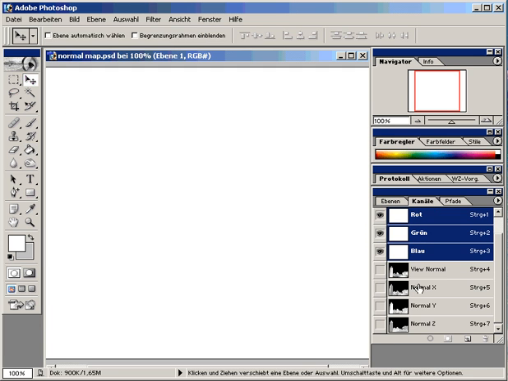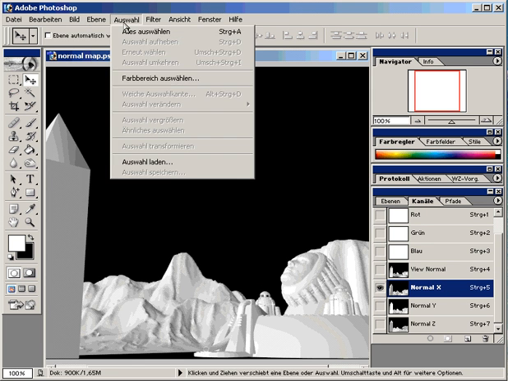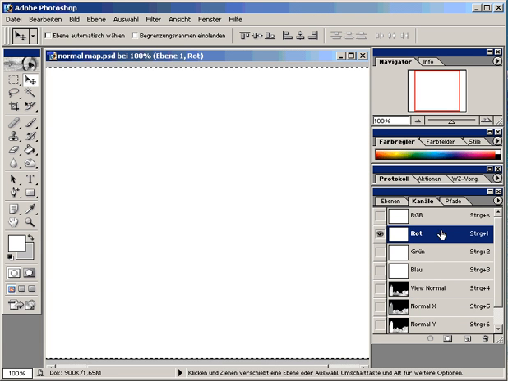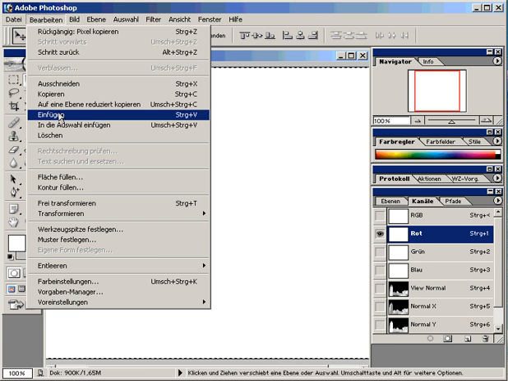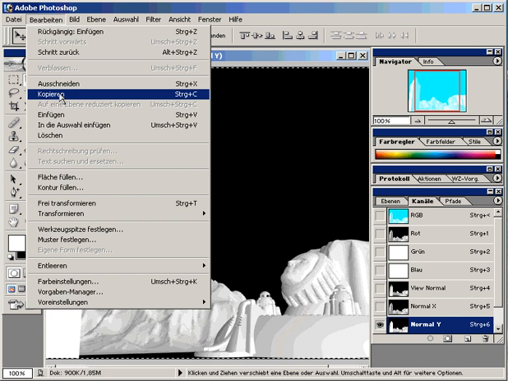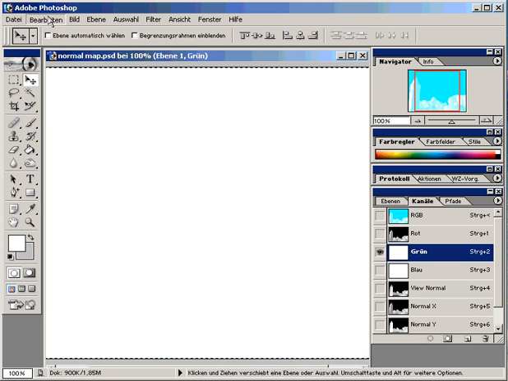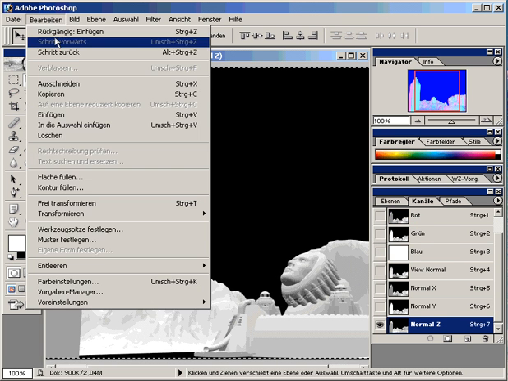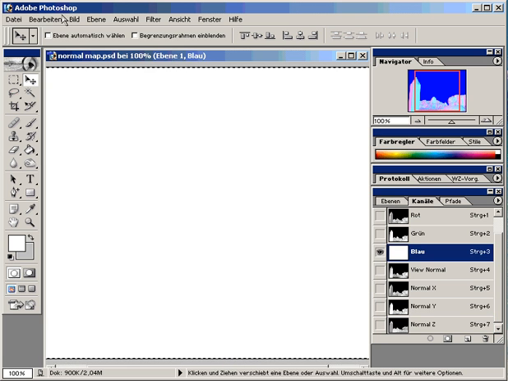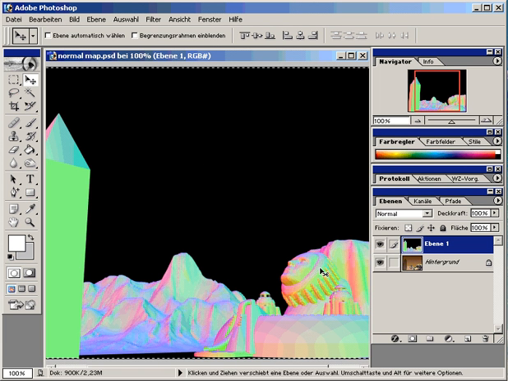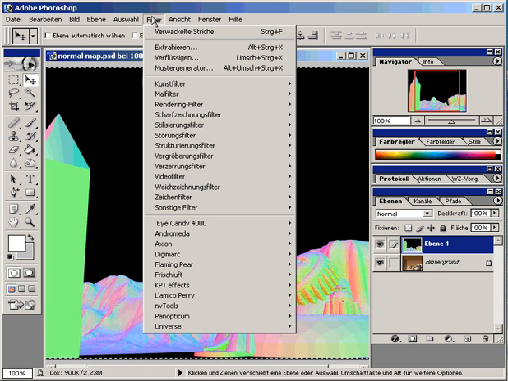We then display the X normals from the channels and use select all and copy. We then click on the red channel and use paste into. We repeat this process for the Y normals, pasting them into the green channel, and for the Z normals, pasting those into the blue channel. Our new layer now has the normal maps as RGB, giving an unusual looking false color image, which actually tells us about the geometry from our 3D scene.